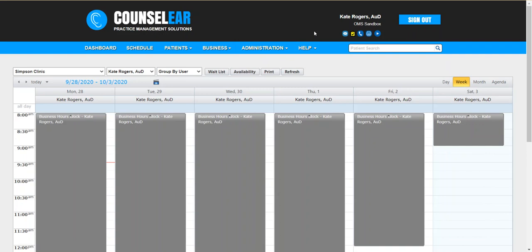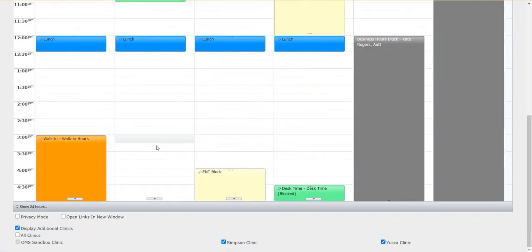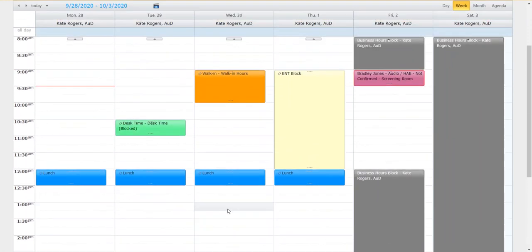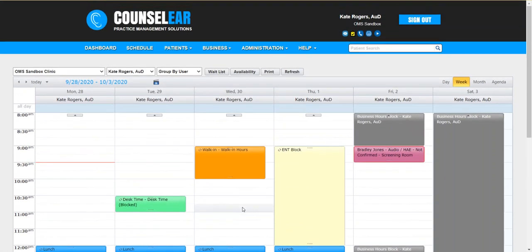We're going to go ahead and set that in place. Okay. One thing you'll also notice is that if you have the, sorry, let me bring this up to the Sandbox schedule. If you have the display additional clinics option in place, what this does is it reduces the noise in the schedule because for many of you, you have multiple locations.